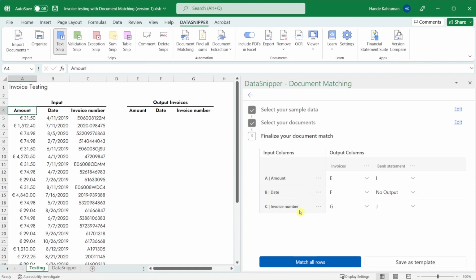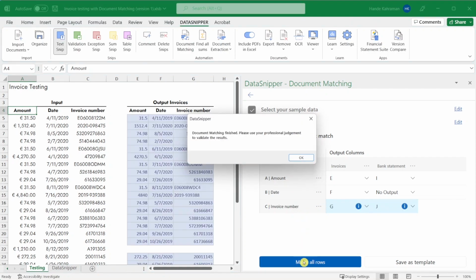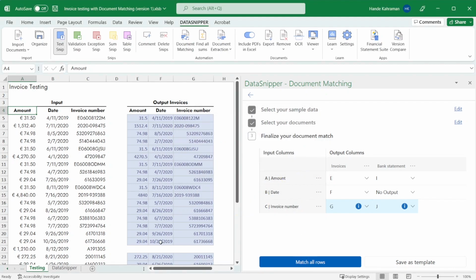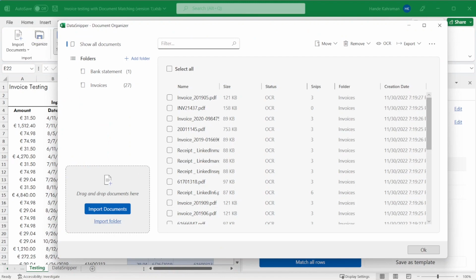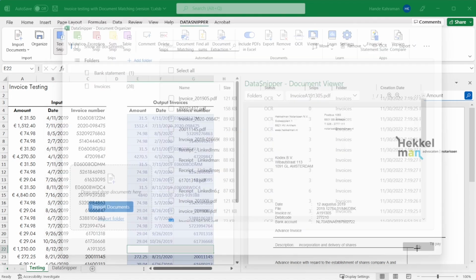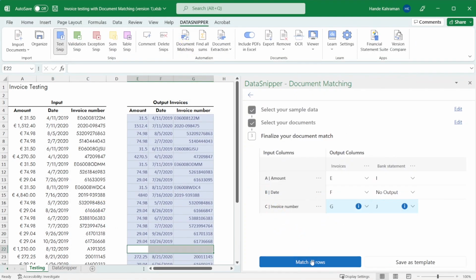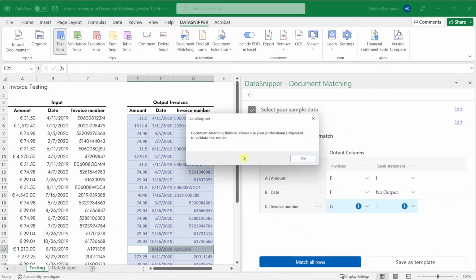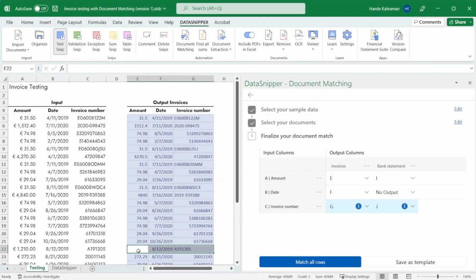For this example, we are certain that the invoice number in the sample data is unique and available in the invoices and the bank statement. With this in mind, let's start with setting the invoice number cell as a mandatory field and run the test. The results are in. As you can see, that one line is empty. Let's upload the missing document and run the test again. As you can see, there is now a matched invoice number.